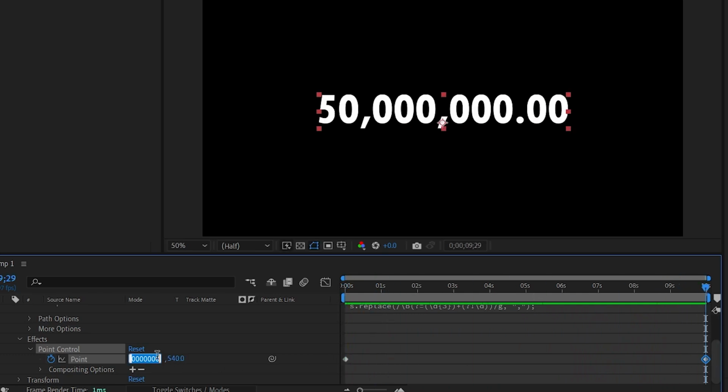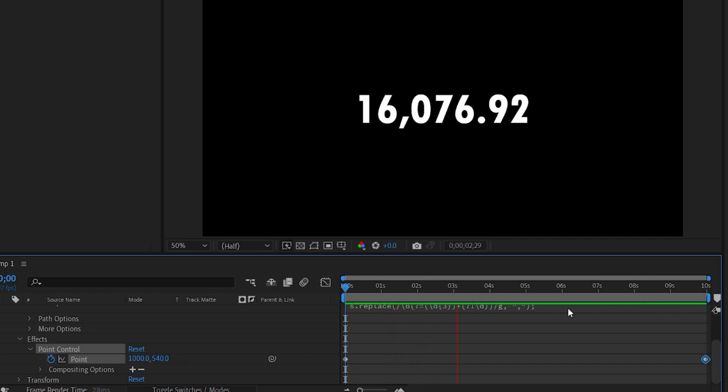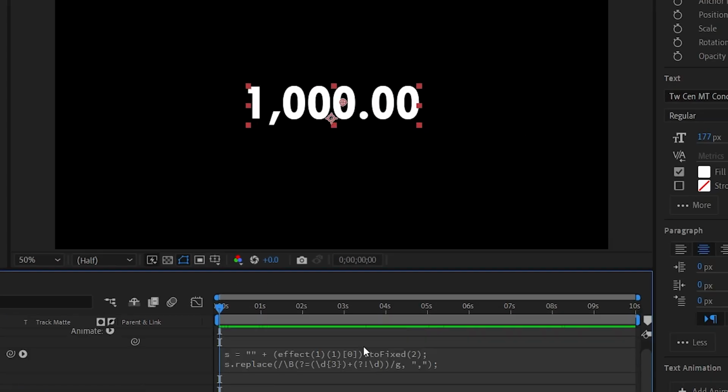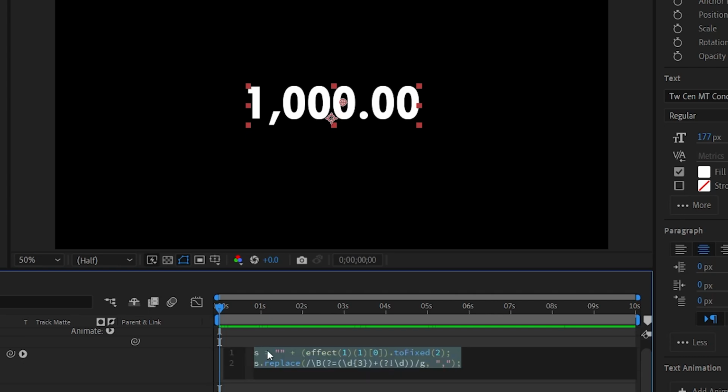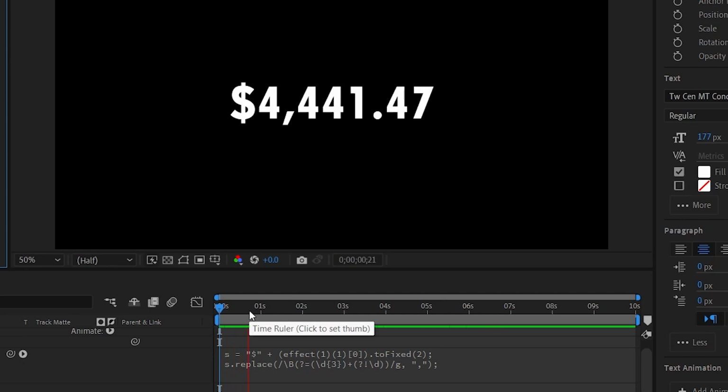Here, I would like to change the 50 million value to something near 50,000. Now come to the expression tab. And here, I want to add a dollar symbol at the beginning before the number. Then place your cursor between these two quotation marks and just type whatever symbol that you want. Click on somewhere on the empty space to apply the changes and the dollar symbol will come up on screen.